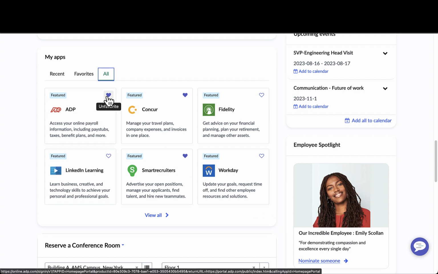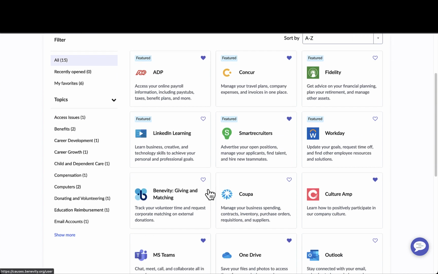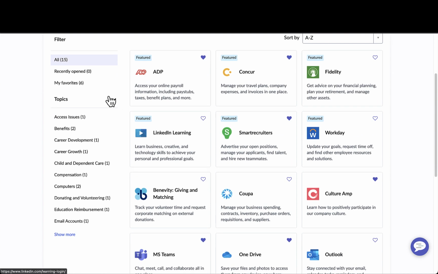Emily can easily favorite these applications, or she can also go in and view all applications. This is where she has a variety of filters where she can see recently opened, as well as particular topics. All of these are completely configurable.